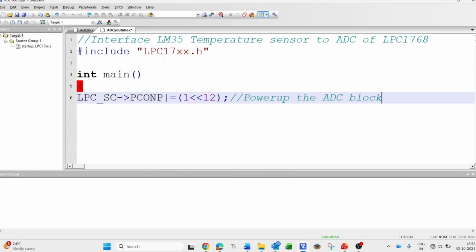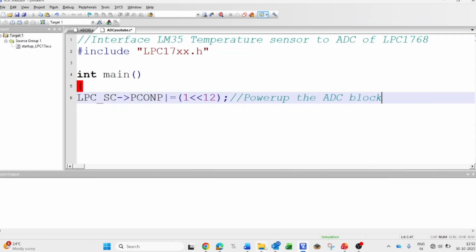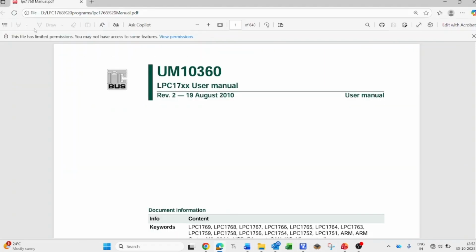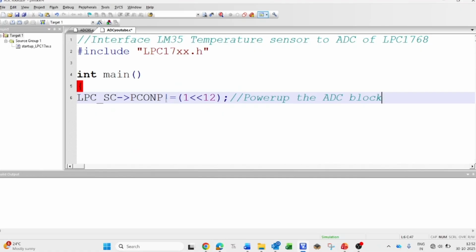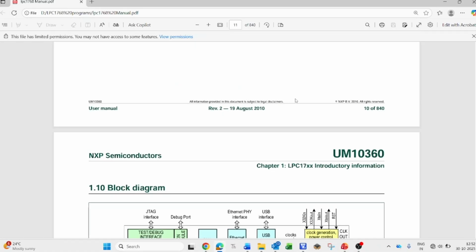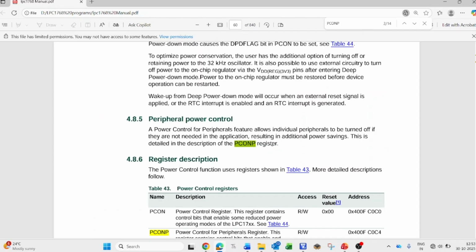In order to understand the LPC1768 registers, you have to download the LPC1768 manual from the internet, which contains all the information of the LPC1768 registers. So let's search in this manual for the information on what this PCONP is. PCONP stands for Power Control for Peripherals Register. Let's see the register configuration of it.